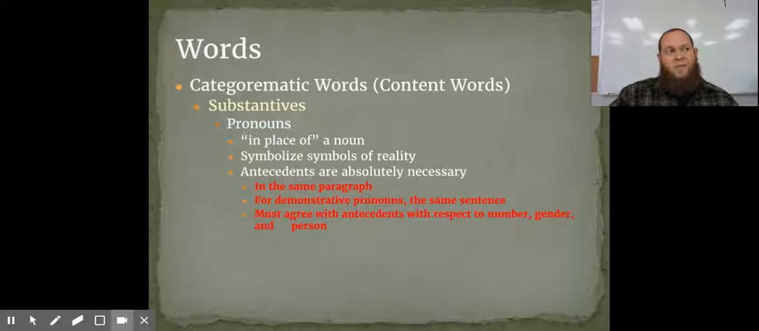Now, is that something that's been done by the greatest of writers? You bet. But it's something that we need to make sure that we don't do. So we would say, someone didn't put his or her name on his or her test, or something like that, just to make sure that everything is logically consistent. All right, there we are.